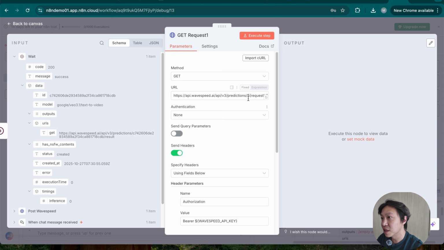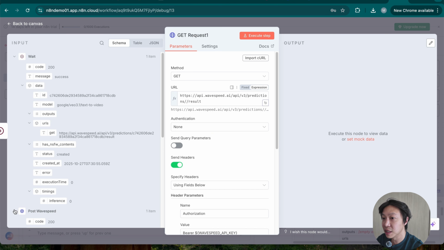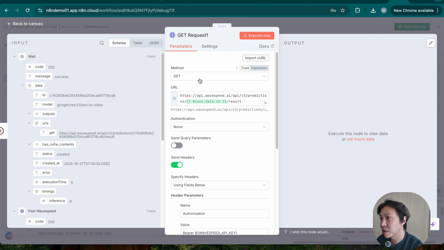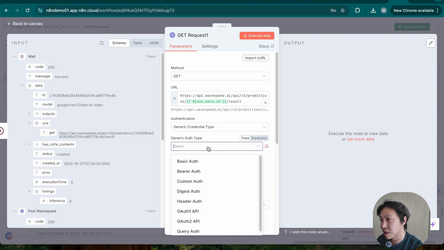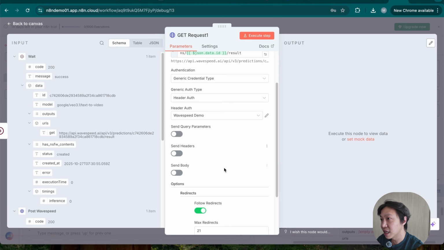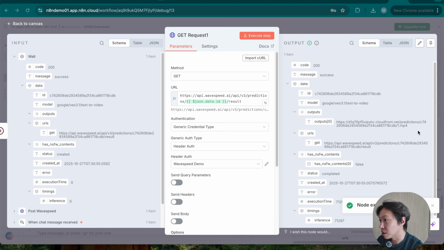And so similarly, you're going to see the request ID expression here, which you want to replace with the actual ID that you got from the previous node, which is the wait node. And this is going to be the same ID as the post node. So we're going to just drag that ID over here. So that tells basically the get request which video on Wavespeed it is going to fetch for you. So under authentication, similar thing, we're going to choose generic credential type, header auth, and Wavespeed demo. So we can toggle off the send headers here, and we're going to just hit execute step to fetch the result there. There you go.